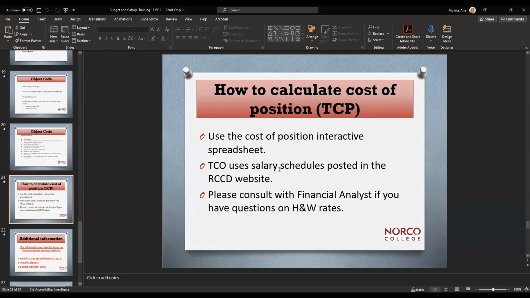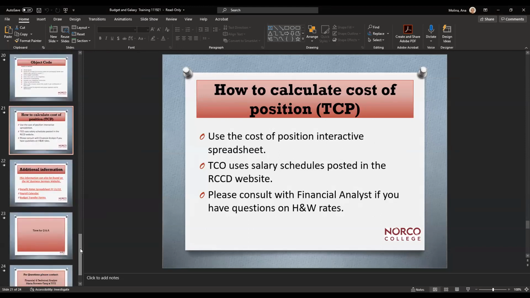So yeah, anything else? Does anybody have questions or comments? Can I just show you where the TCP and TCO are? If you can stop sharing.